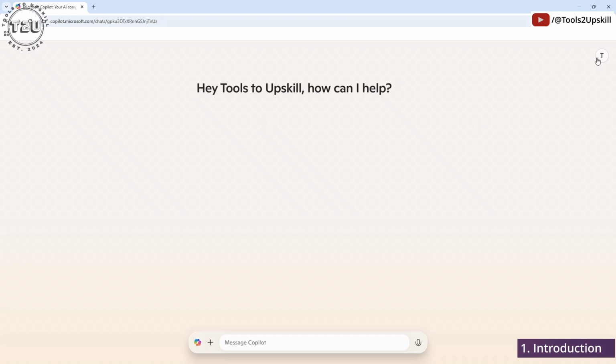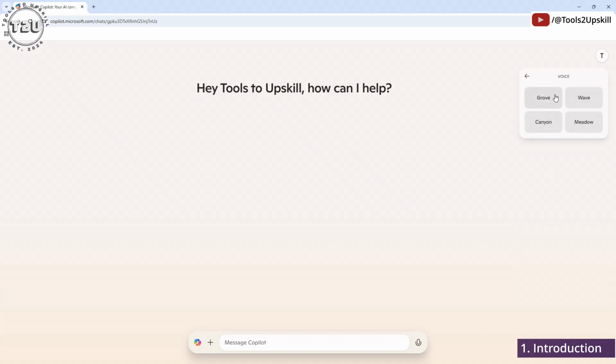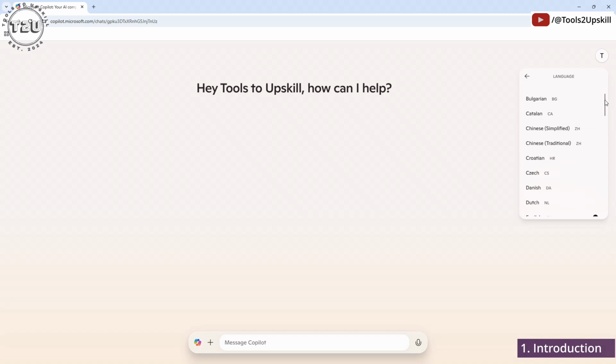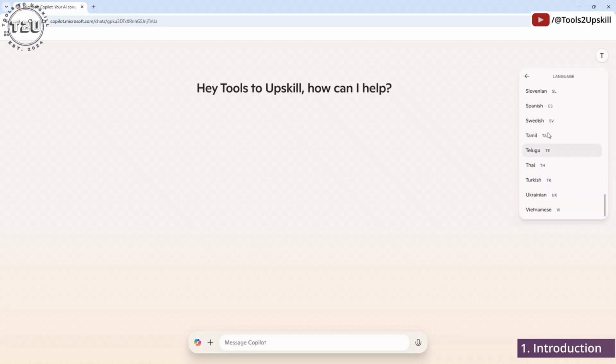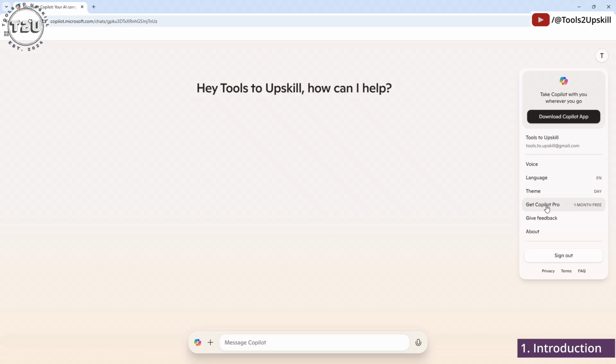On the top right side, if you click on the icon, you can download the Copilot app, or you can also change the voice in which Copilot will talk to you. There is also a voice option, which you will see later. You can change the language. It also supports some other Indian languages and some local languages all over the world. You can change the theme, either day or night. I'll go with day. Then currently it is offering 1 month of free Copilot Pro.